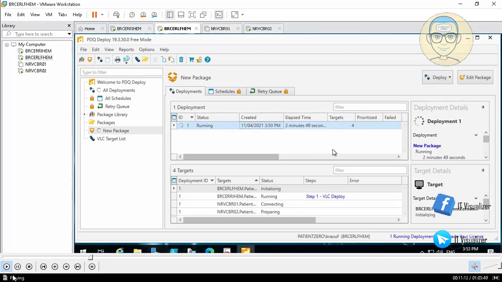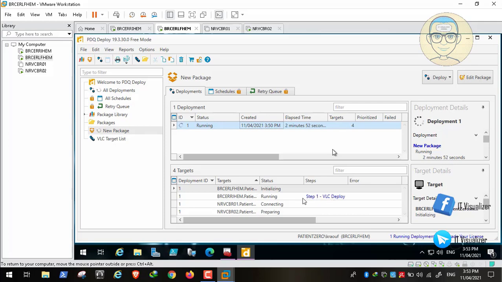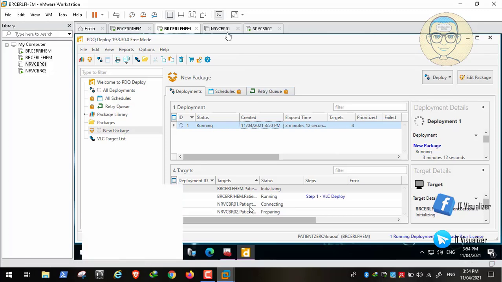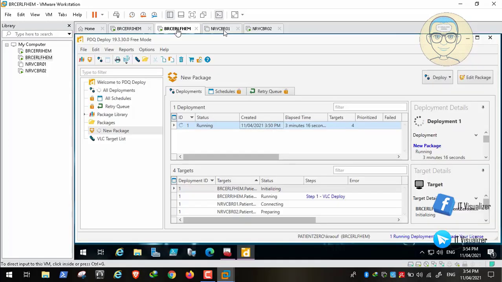Here you can see that it began installation first on the primary domain controller. This is the first step, VLC deploy. So it's deploying the software now on the primary domain controller. It is running and it will initialize the deployment on the additional domain controller. This is fine, and it is trying to communicate with NRVCB01. It's closed, so it will not be able to communicate with it.